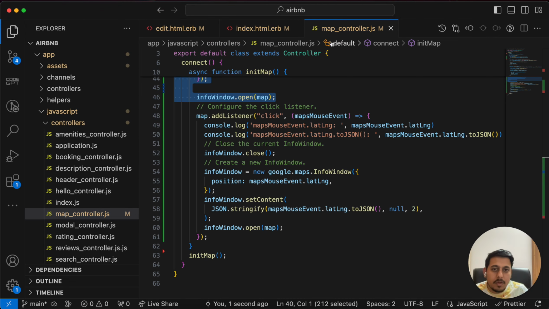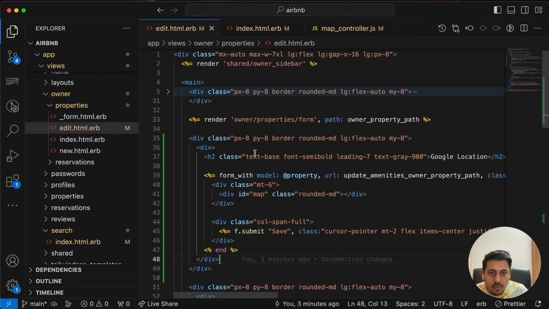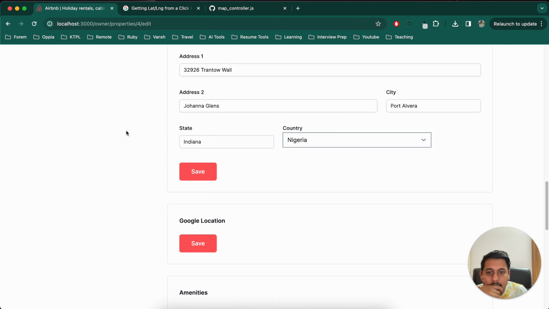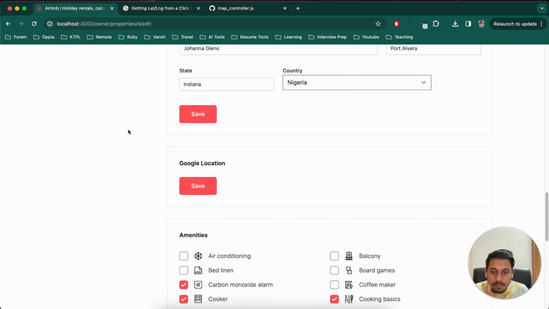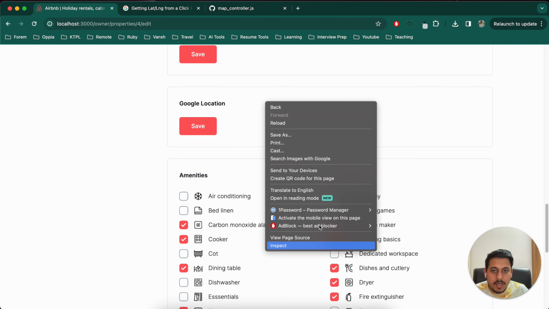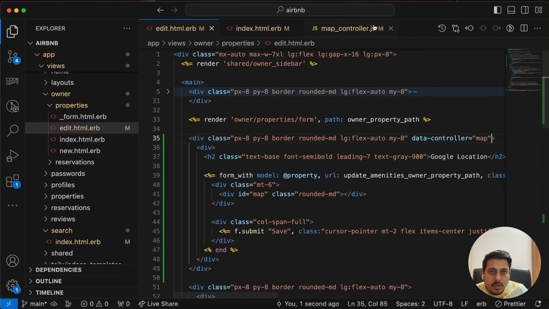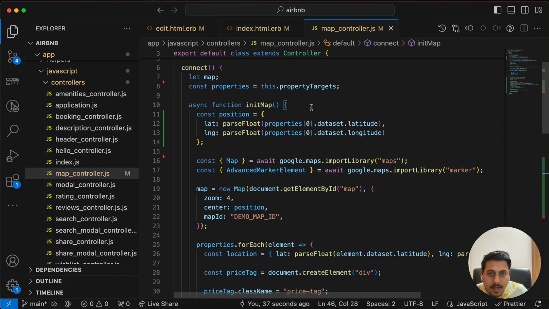We'll have to connect this controller. So for that, again similar to this one, data controller map, and edit, we'll go to Google location and we'll add data controller map. Refresh. It's not working. Inspect. Console. Cannot read properties. Yes, that's correct. So properties is null, and that's why we are getting error.